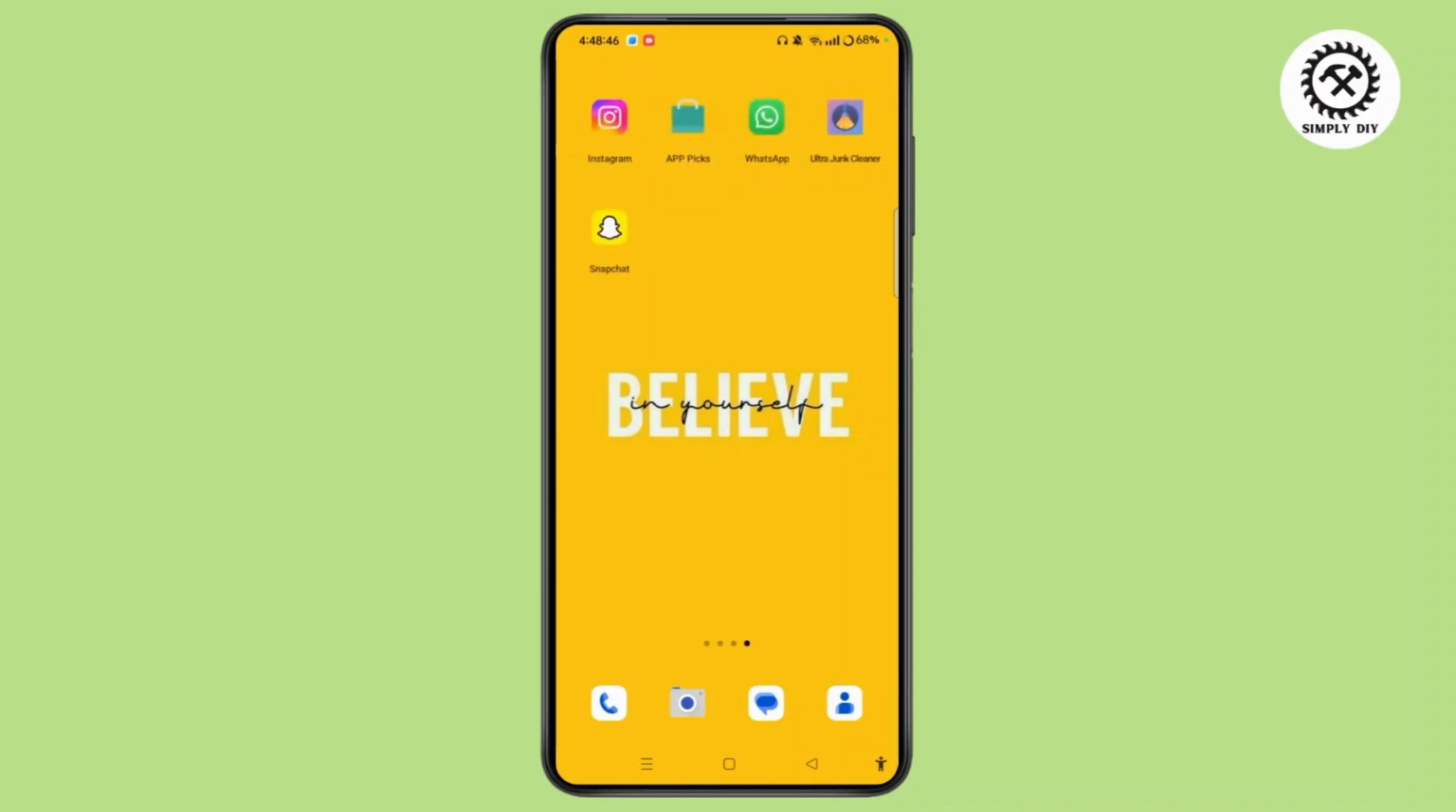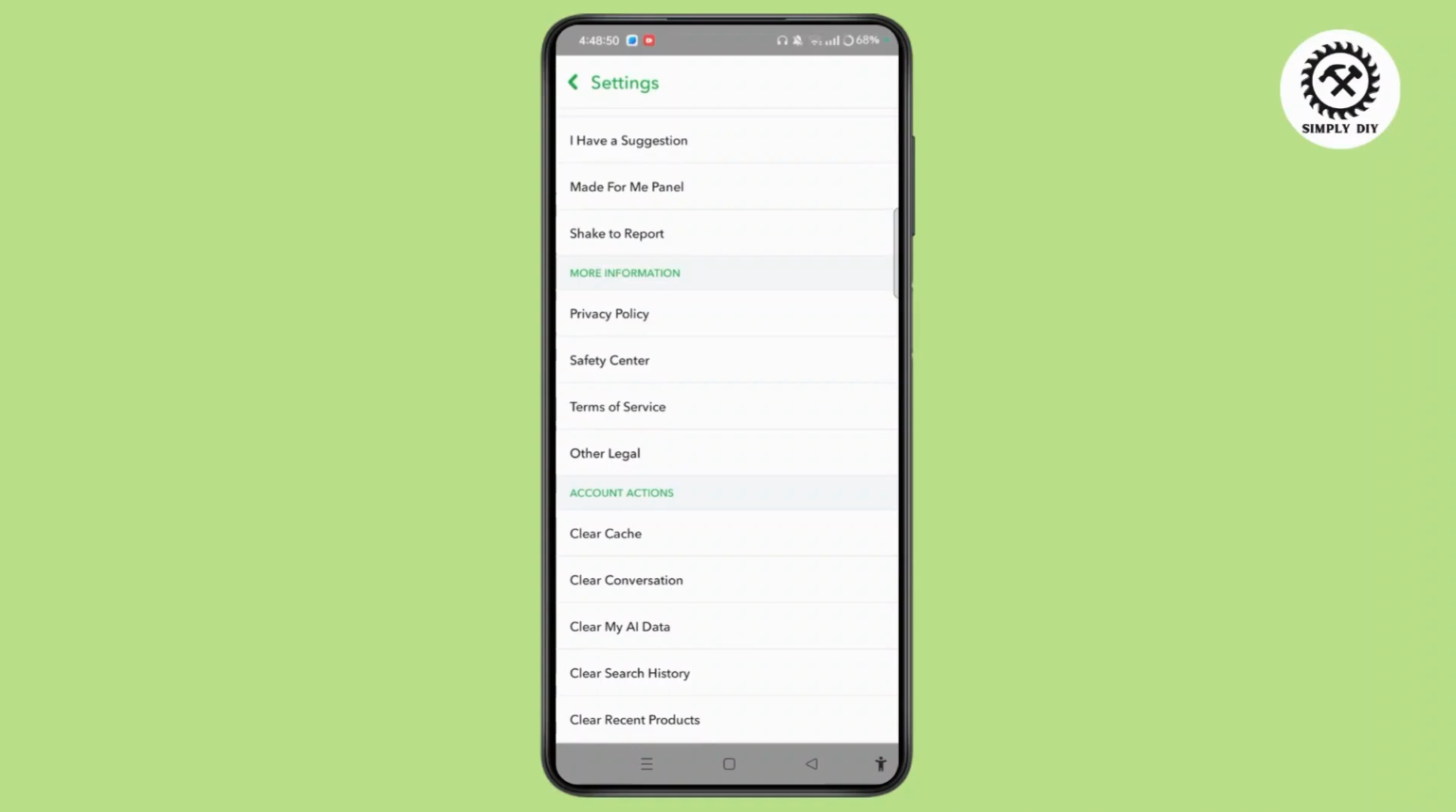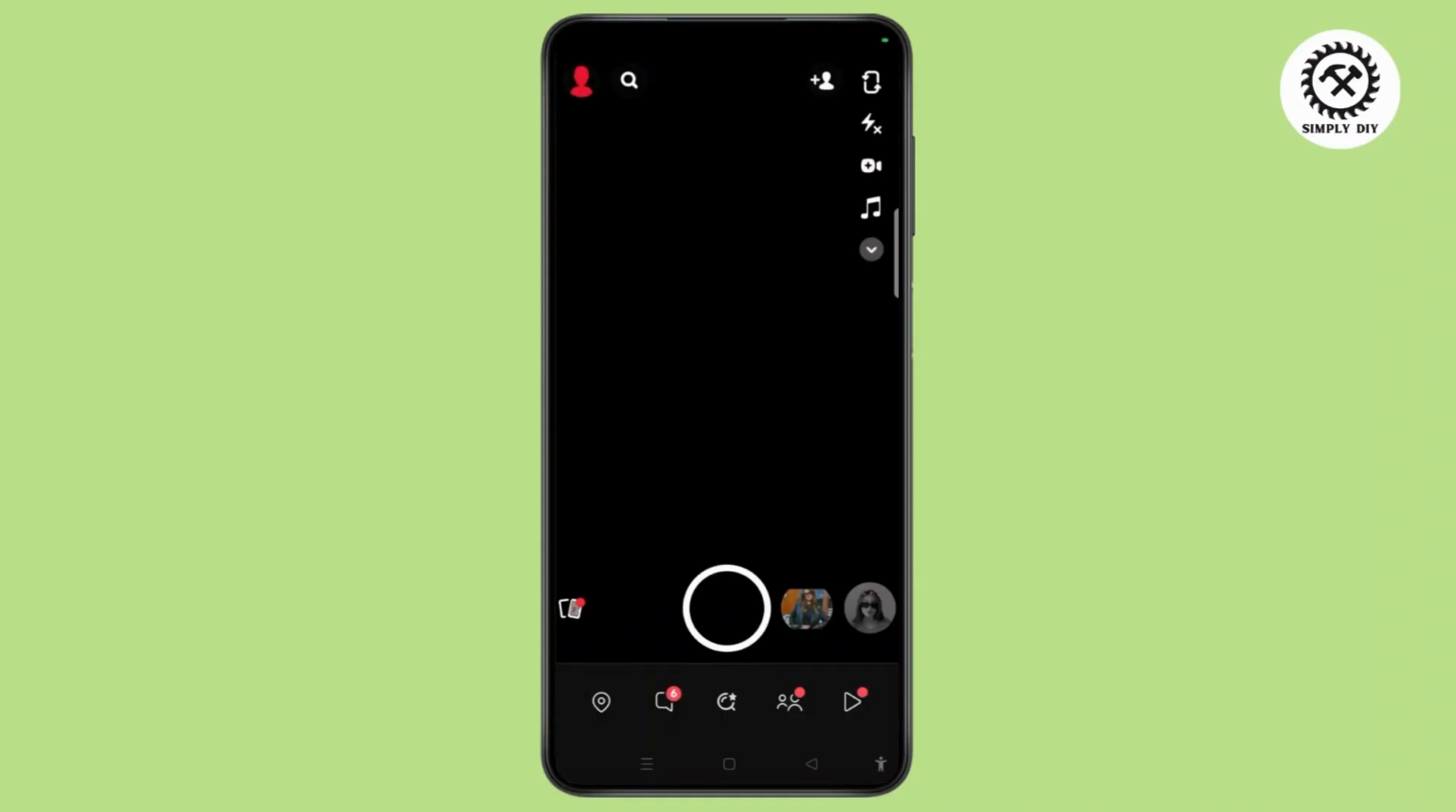Now without much ado, let's dive right into the video. First, launch the Snapchat app on your device. Make sure to log into your particular account. Now tap on the profile or the Bitmoji icon at the top left corner of the screen.